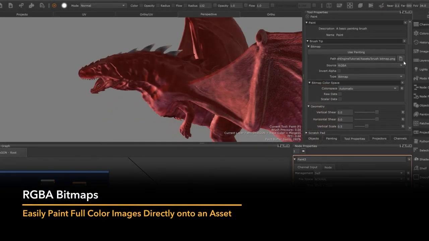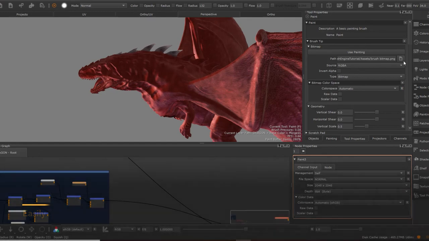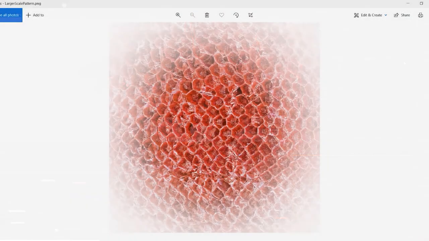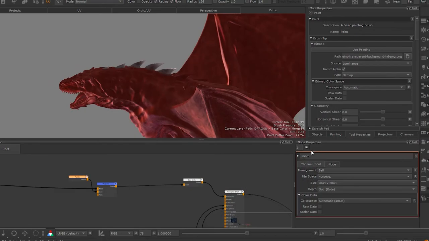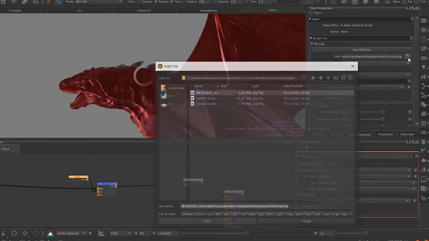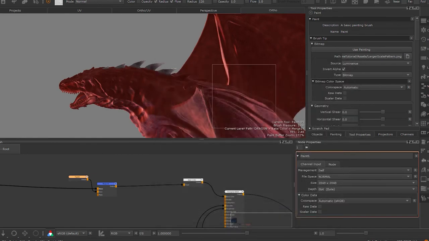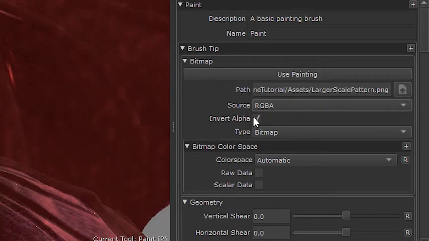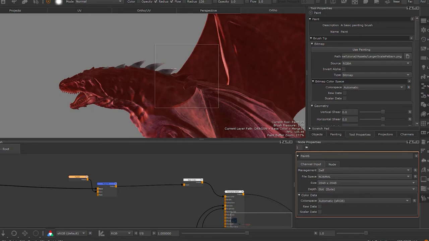Painting with full colour bitmaps is really useful for quickly giving your mesh details or patterns without having to create them directly in Mari. I'm going to introduce some larger scale patterns to this asset around the face and body to demonstrate how textures can quickly be introduced to a mesh. I'm going to load in a different texture brush and change the mode in this drop-down menu from luminance to RGBA so I get information from all channels coming in.